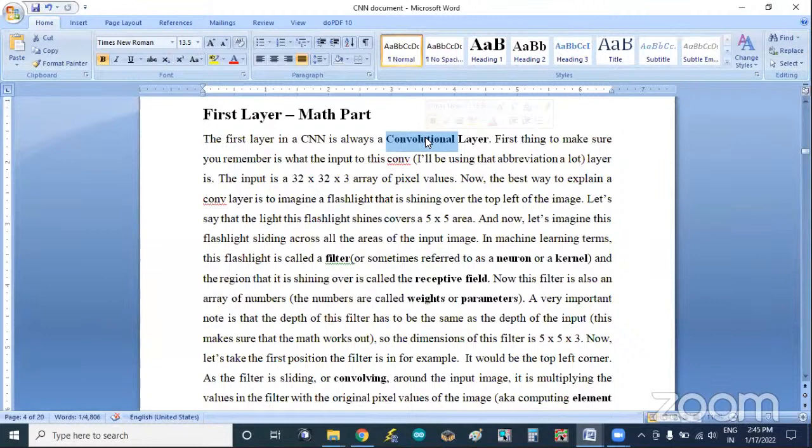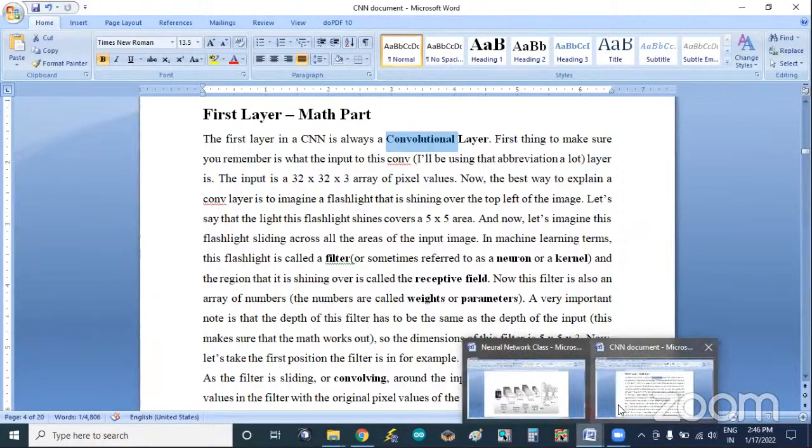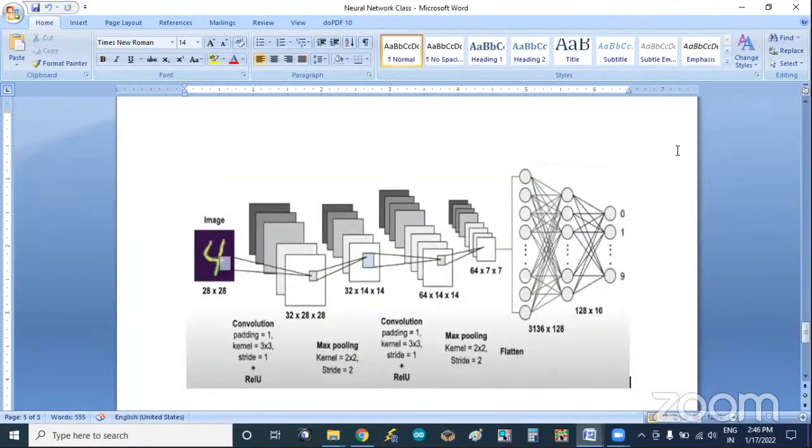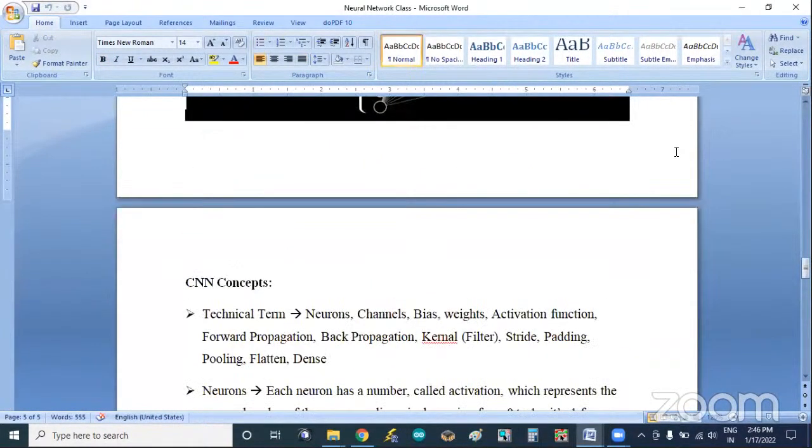So what we are going to do here. Here we get some more technical terms that I have listed. With the convolution, we'll see terms like kernel, stride, padding, pooling. All these things we are going to see now.